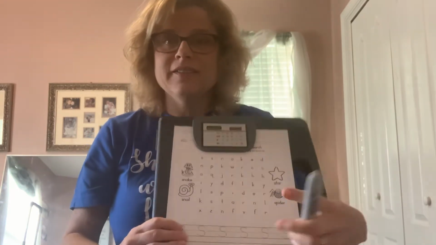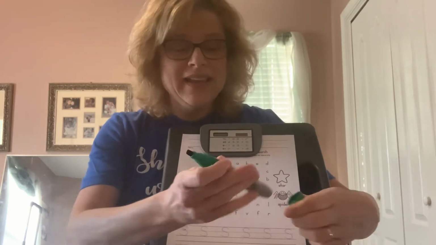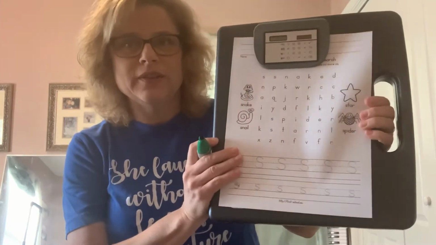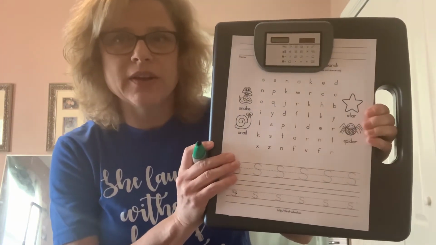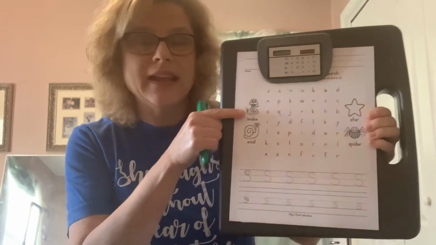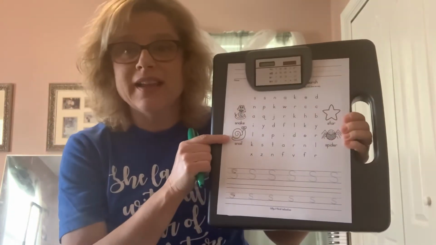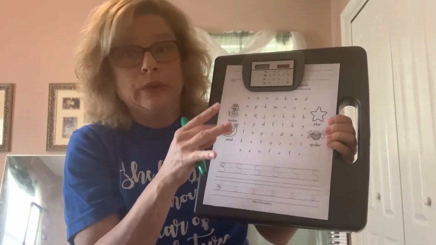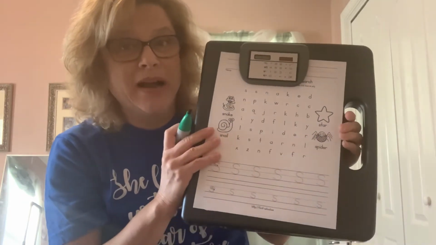Okay, so for our word search, I hope I can hold this up and that you can see it at the same time if I set my camera up nicely. All this technology is a new thing to us, huh? I have to try to make sure everybody can see. I think that looks pretty good. So we have a snake here. We have a snail. We have a star and a spider. Ooh, I don't like spiders so much.